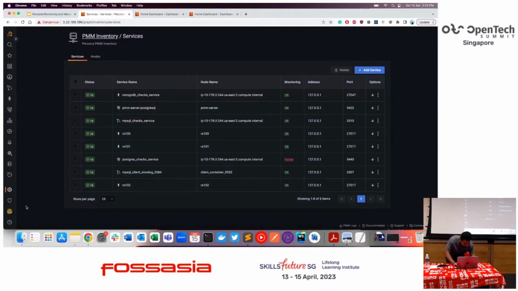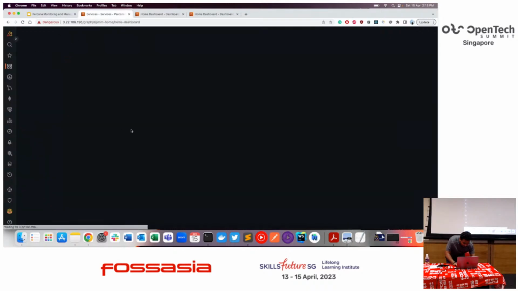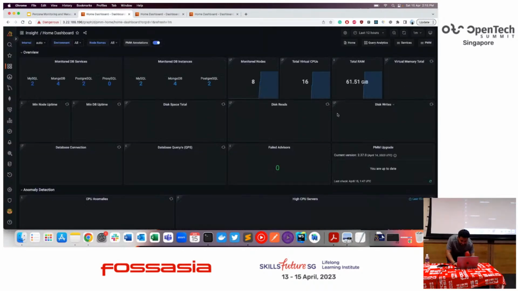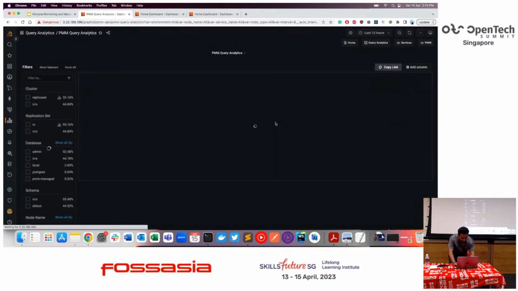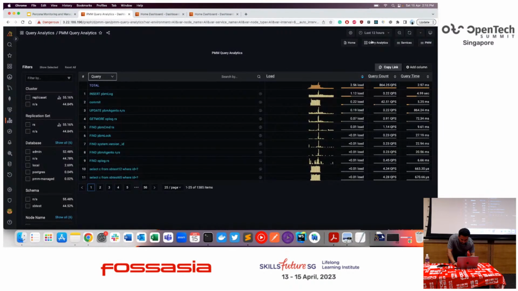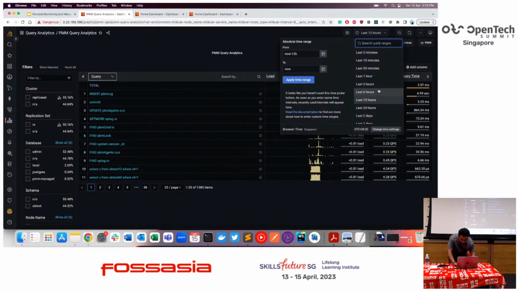If I want to see the query analytics on a specific service, I can go to query analytics using the menu in PMM. I'm just going to filter by time range because I ran a specific sysbench workload a few hours ago.